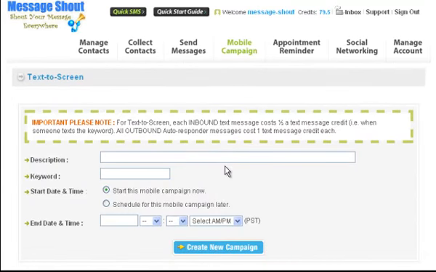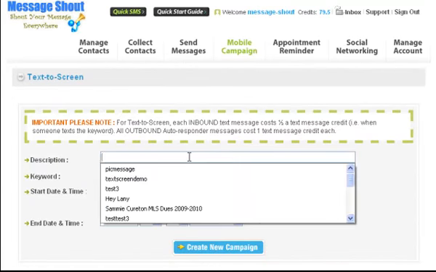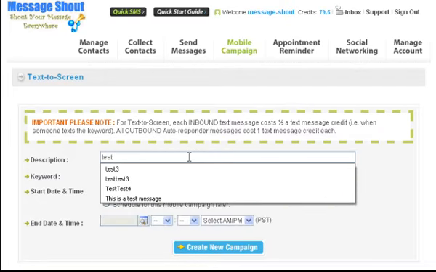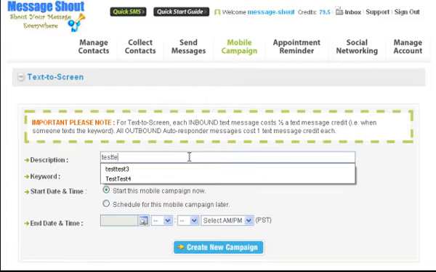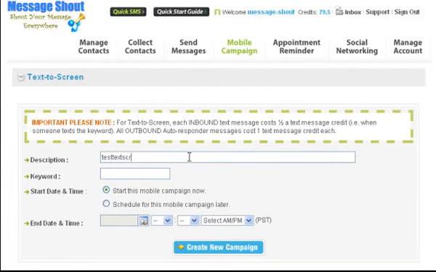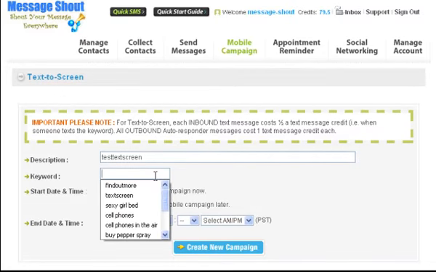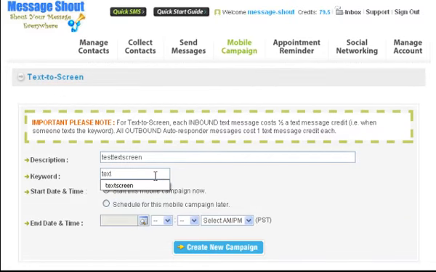Alright, so basically what you're going to do is you need to give it a description. I'm going to call this one text screen. Now you need to have a keyword. Right here, let's do text screen 2, because I've already used text screen in another example. Now you can start this mobile campaign now, or you can schedule it for later.